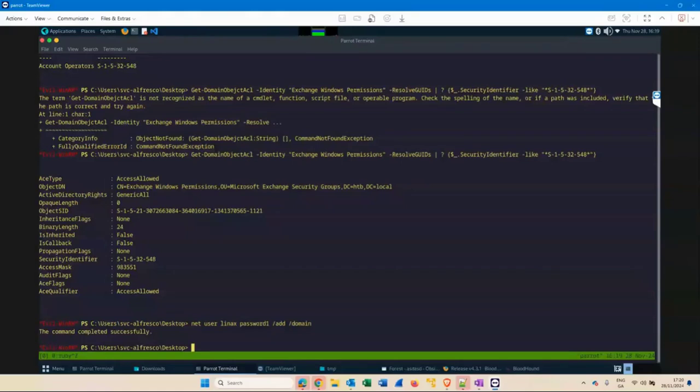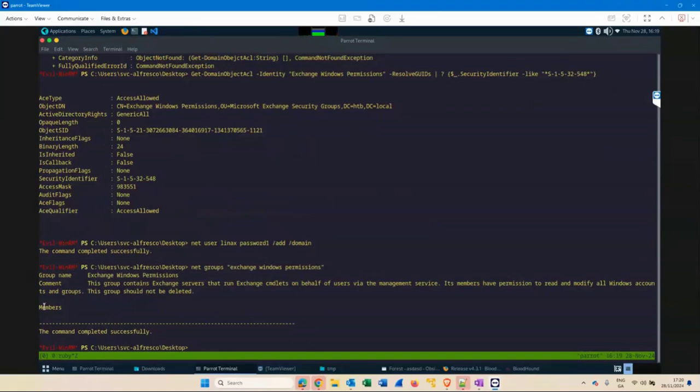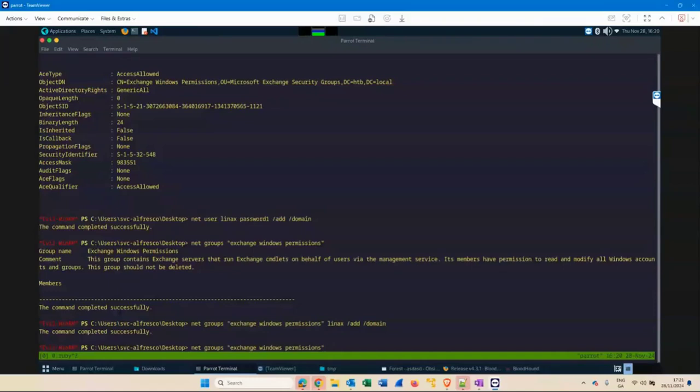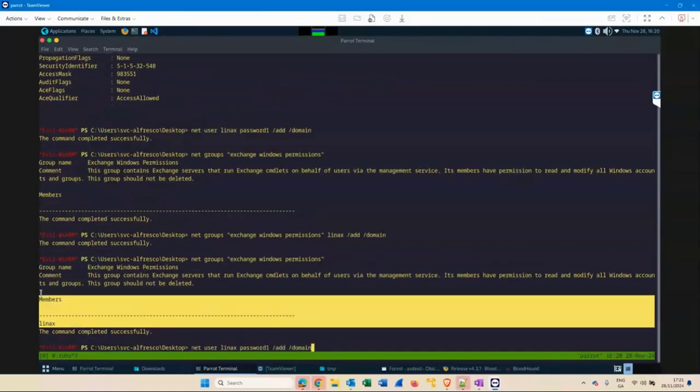So the next thing we wanted to do is add this user to the Windows... no, sorry, it's called exchange windows permissions. So let me just first confirm who's on the group. As we can see here, this group has no members. So we're going to run this command again, and we're going to use add. Actually, I think we need to specify the name first. Add domain. Perfect. Let's run it again. And as we can see here, our newly created user is part of the exchange windows permissions.